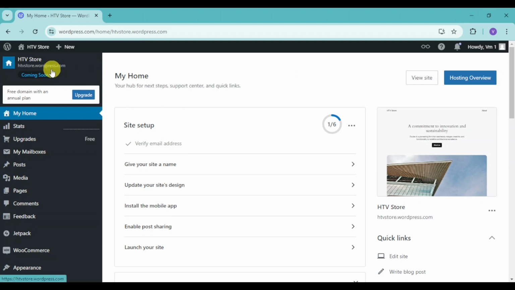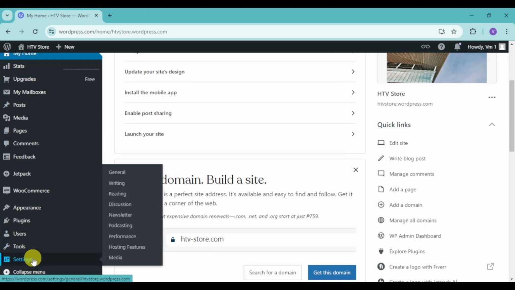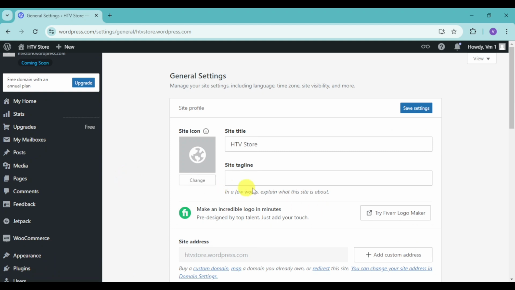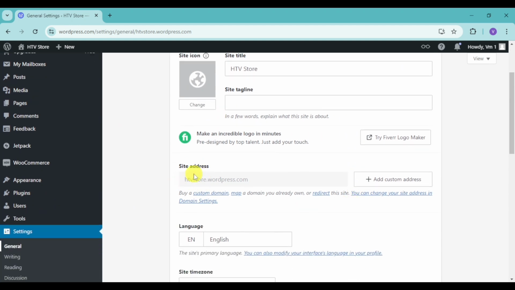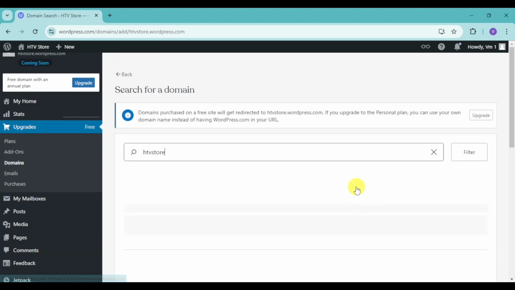So as of right now, the domain that I have is htwstore.wordpress.com. If you want to change it, you can head over right here to your settings. Then click on this general option. From there, you can see your general settings, and we have in here our site address. If you click on this add custom address right here, it will ask you to search for a domain and buy one.